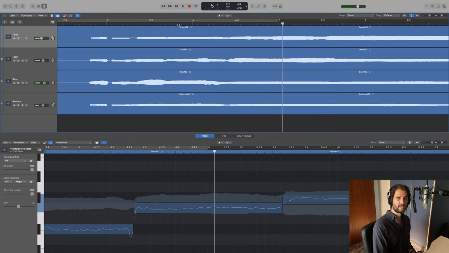It would be interesting to hear from you if you think it's cool to do these kinds of edits, or would you rather have all the faults and mistakes, or minor mistakes, in the actual end product? Yeah, let me know.